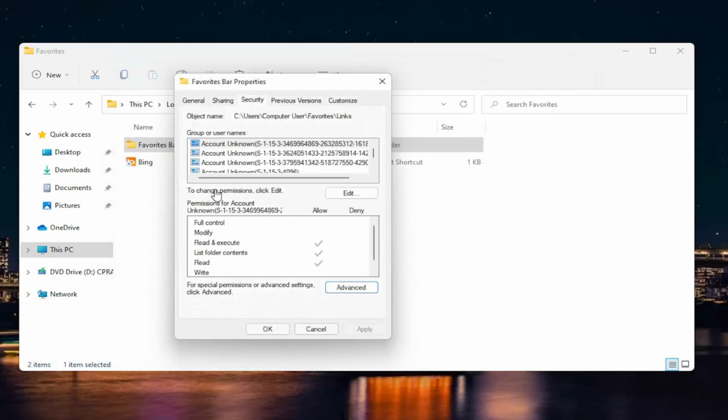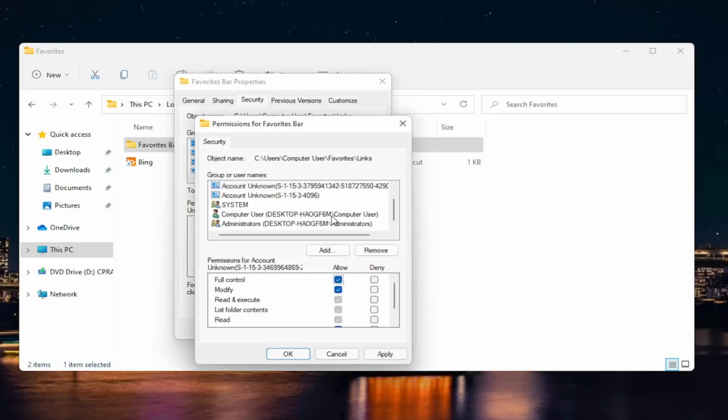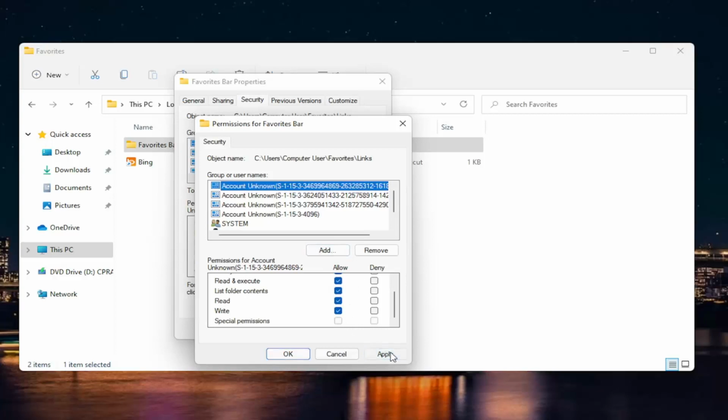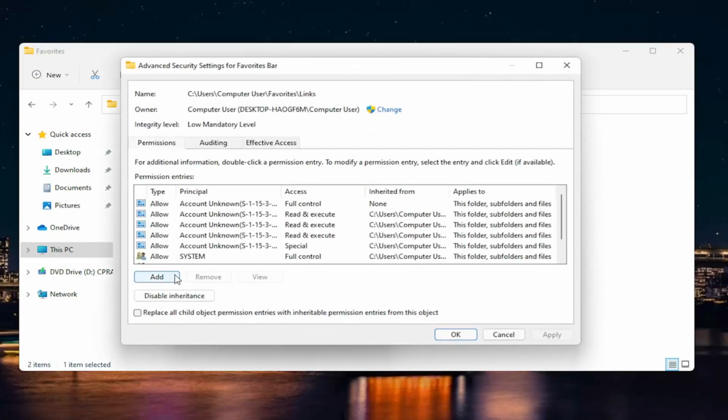And now where it says to change permissions, click edit. Go ahead and select edit. And you want to slide it to full control for your account, so computer user. Make sure it's all set to allow, whatever account you were having the problem with, make sure they are all set to allow here, and select apply and OK.